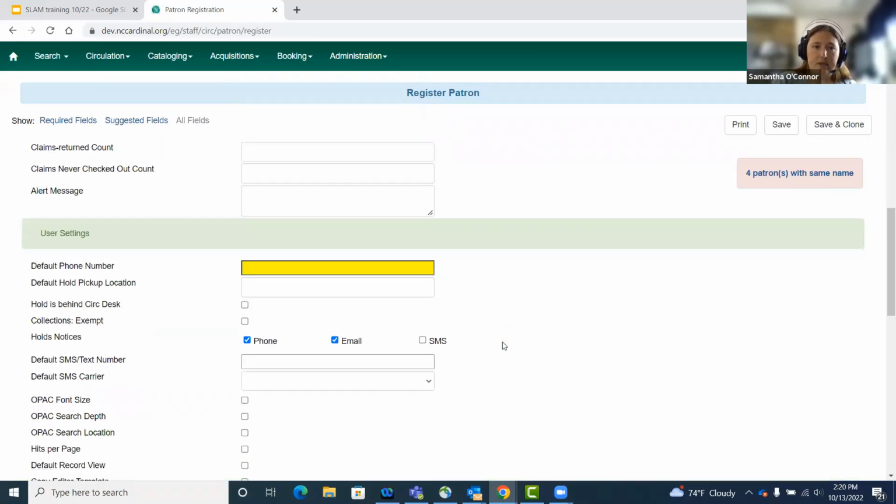Then I did say earlier that if you don't want to include a phone number, you do have to make it not a required thing. That's going to be down here on the user settings section. You see that even though I had a bunch of phone number information up at the top, it's asking for the phone number again. I'm going to click that box. Basically, that's the phone number that holds and notifications would go to. So I just need to make sure that I've unclicked that since I haven't included a phone number.